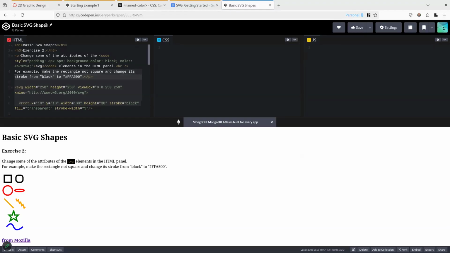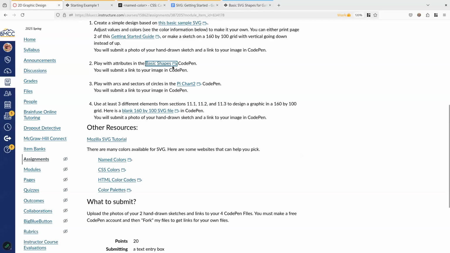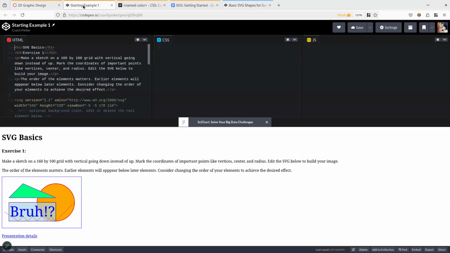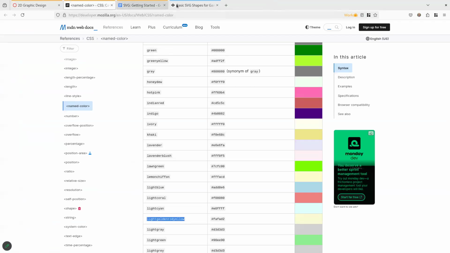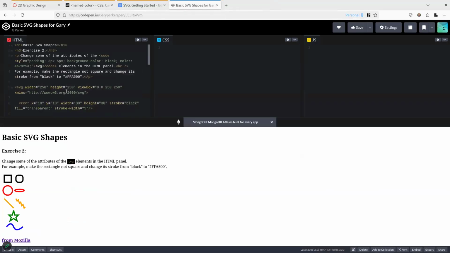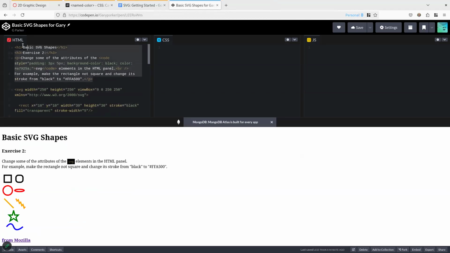And so just so I don't get confused about it, you don't have to do this, but I'm going to change the title to Basic Shapes for Gary. And then I offer suggestions here. I just want you to play with the shapes. What does it mean to play with it? It means to change some things, kind of like I was doing before. There we go. So here I can see there's the intro stuff that's down here.